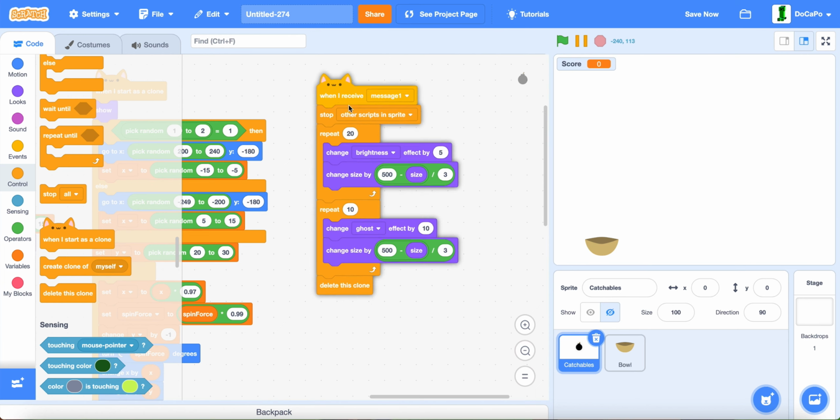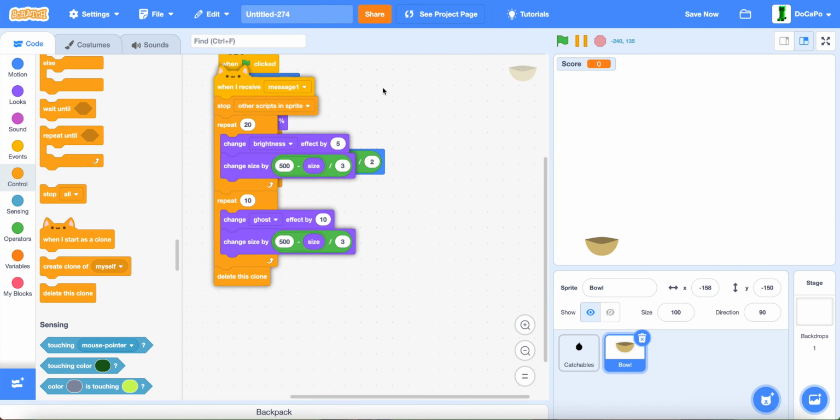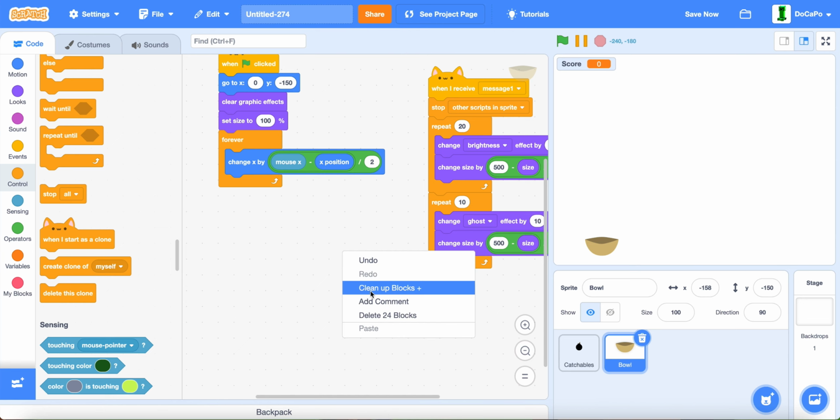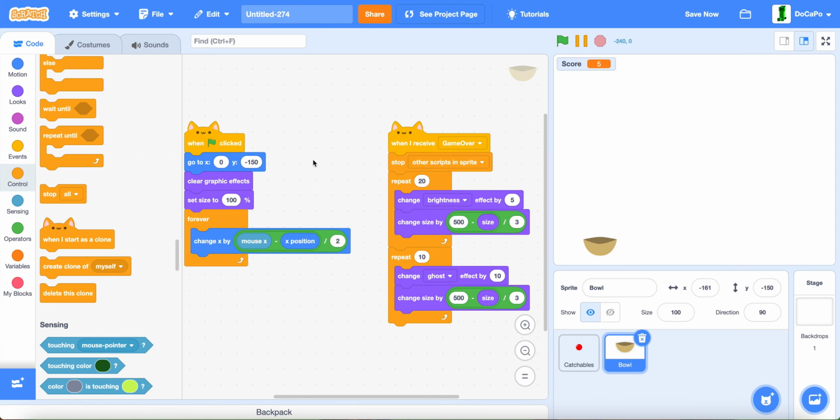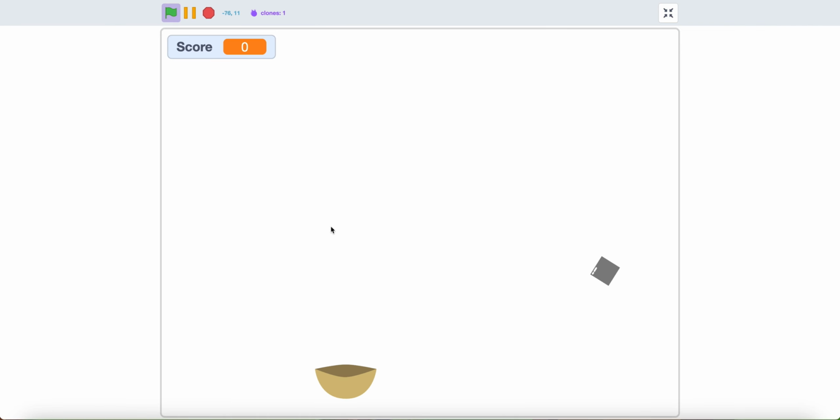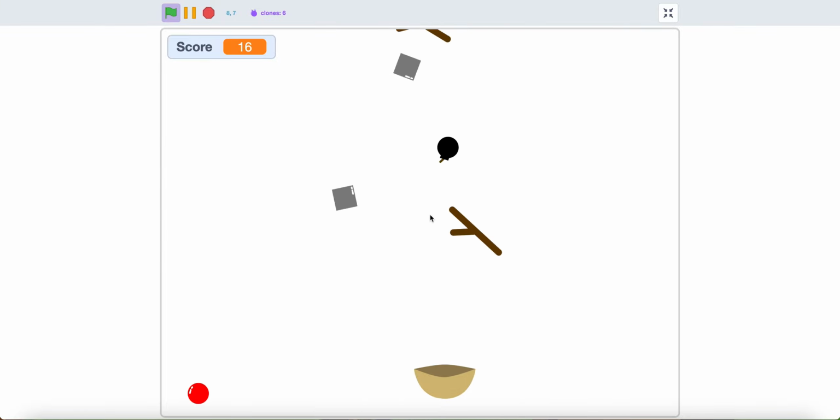Now drag this into bowl, and in bowl we don't need to delete this clone. Oh yeah, and also make sure that these are game over. Now if you test it, as you can see, it will work fine. And if a bomb appears, when it does, wait for it, and bang, everything expands and explodes.